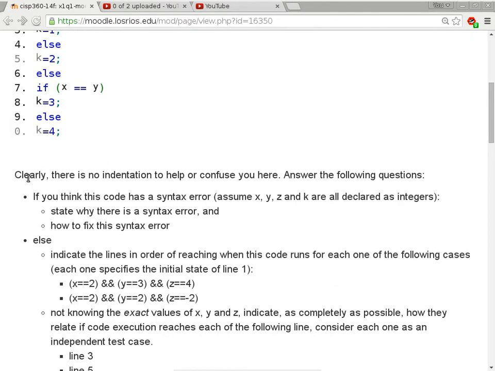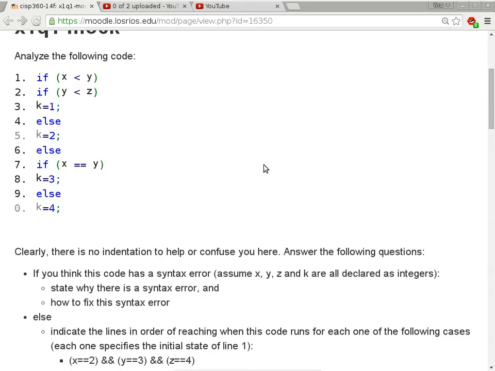The question is here. There are no indications to help or confuse you, because I basically do not use indentations whatsoever. Answer the following questions. If you think this code has a syntax error, assuming x, y, z, and k are all declared as integers already, state one, why there is a syntax error, and two, how to fix this syntax error.